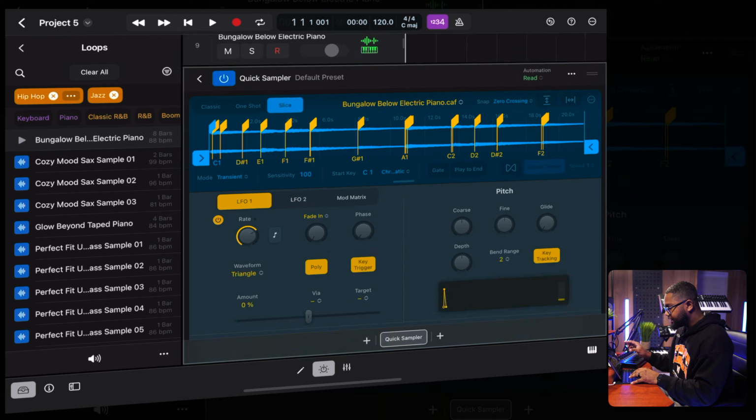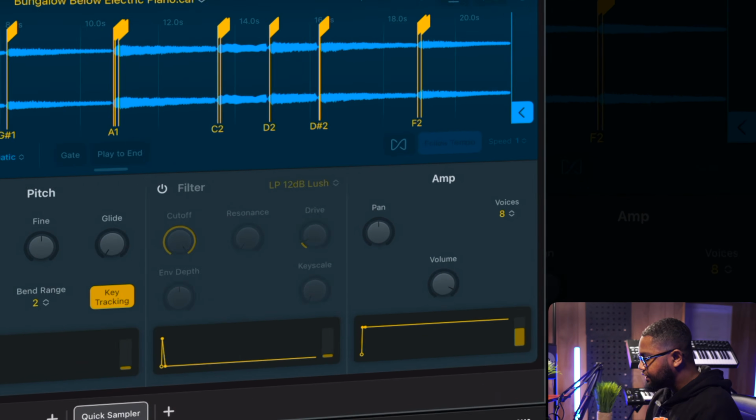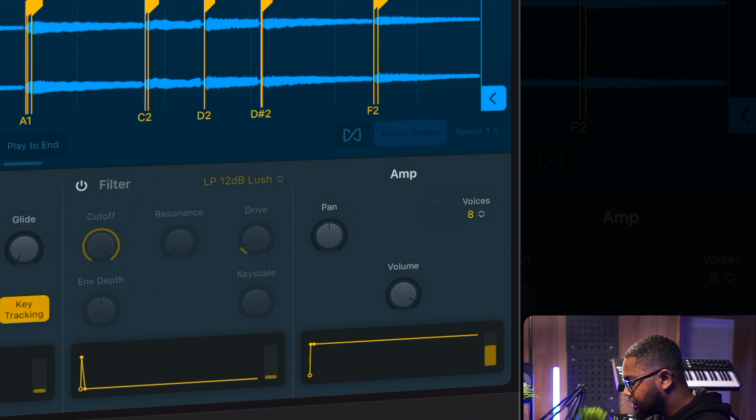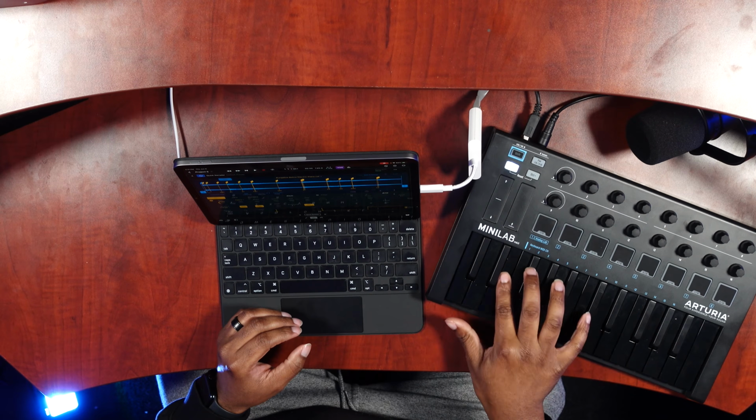Cool. So we're going to blow the sampler up. We're going to come out of that so we can see our sampler. Right now it's set to 8 voices. We're going to change this to just 1 voice, so that when we go to sample, we don't have to worry about them clashing or rolling over each other.